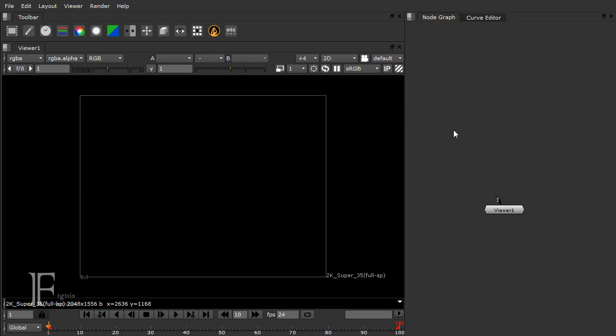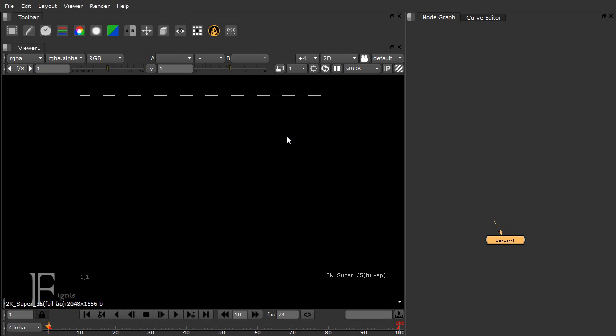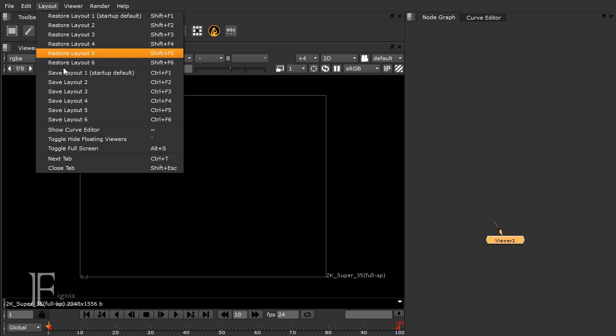Now once you get a layout which you think might suit your workflow, you can go to layout and save it. I don't recommend you to save the default layout because this is your startup default, but you can do that. If you save this layout as a startup default, this will be your default layout when you start Nuke from the next time. So you can play with the settings.